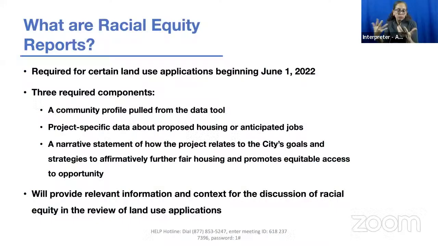Local Law 78 requires certain applicants participating in the city's land use review process, known as ULURP, to submit racial equity reports beginning in June 2022. These reports will provide context for the discussion of racial equity in the review of land use applications. The reports will generally be required for projects including residential development over 50,000 square feet or 50 units, and non-residential development over 200,000 square feet, as well as other more specific cases.